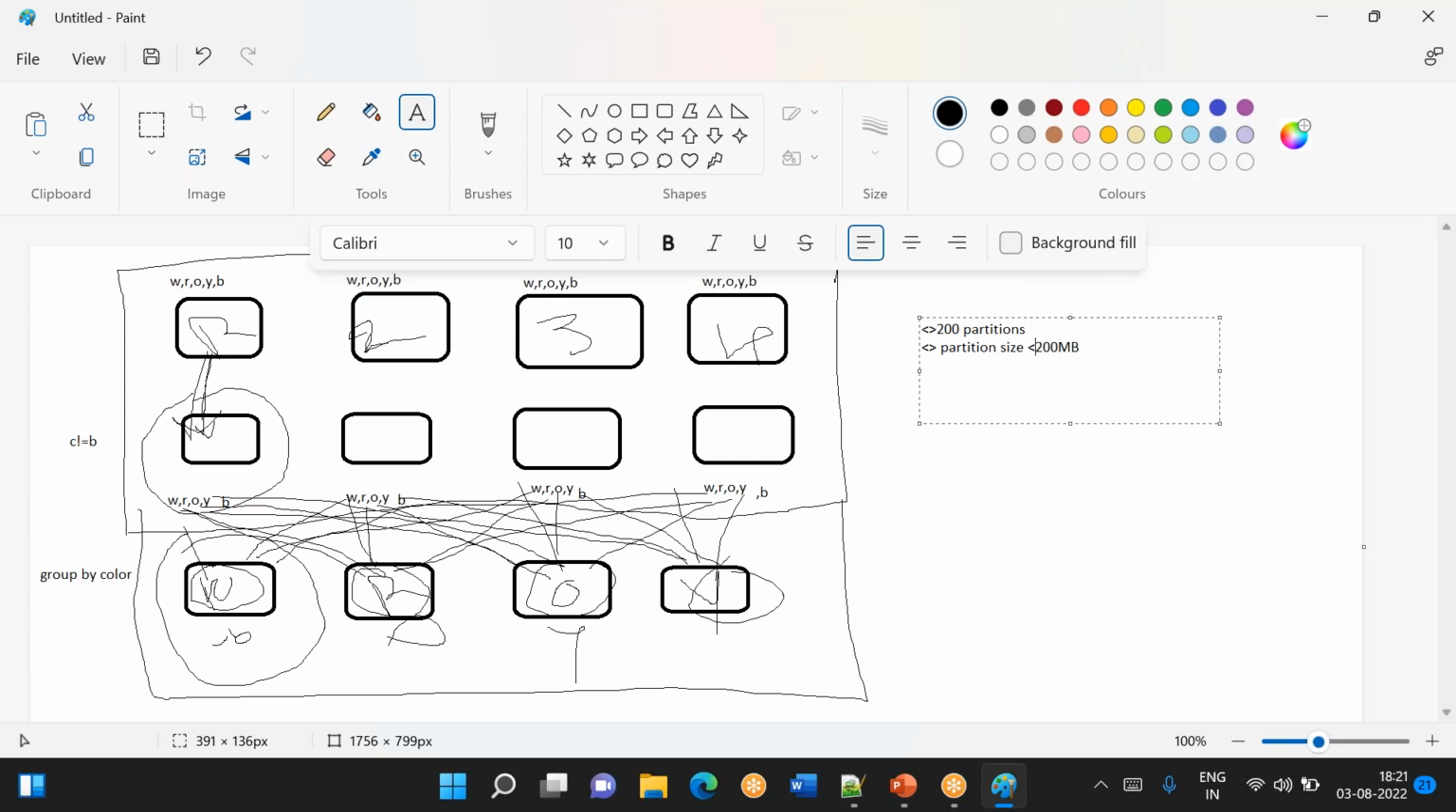The partition number may be 200 by default, but you can change that number using the property spark.sql.shuffle.partitions. Using that property, you can adjust the number of partitions. Clear? So how many partitions it will create is based on the data volume. Based on the data volume, it may create multiple partitions.